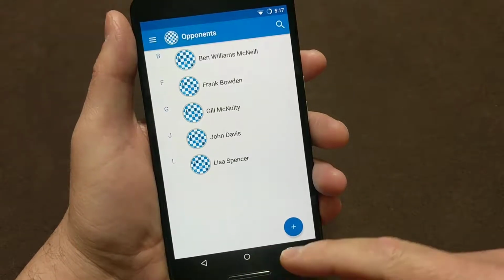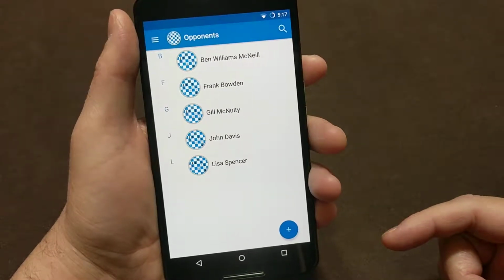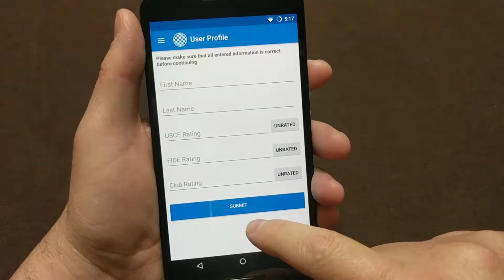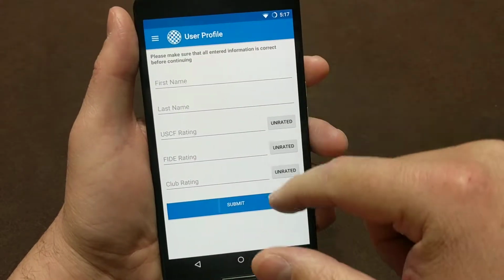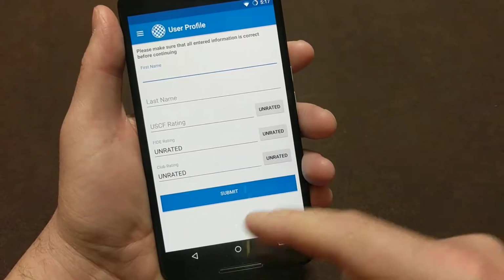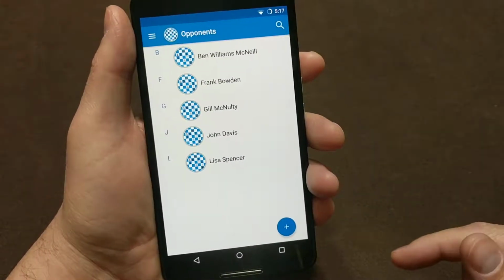If there's a tournament you're playing and you're going to be playing a certain individual, you can go ahead of time and basically create that user manually and put in all their information for rating. If they don't have a rating for certain things, you can just list unrated, so it's not a big deal.